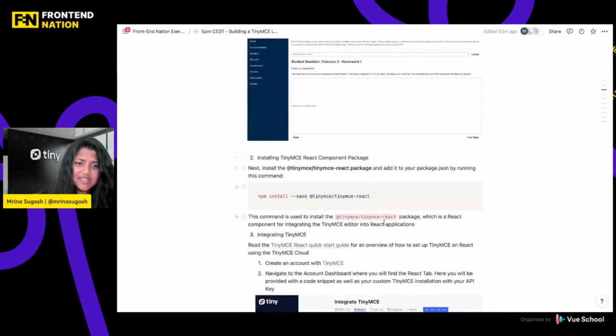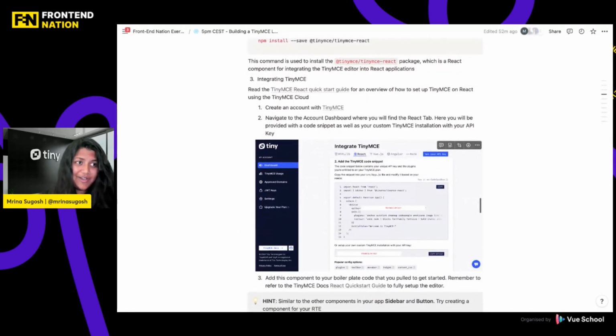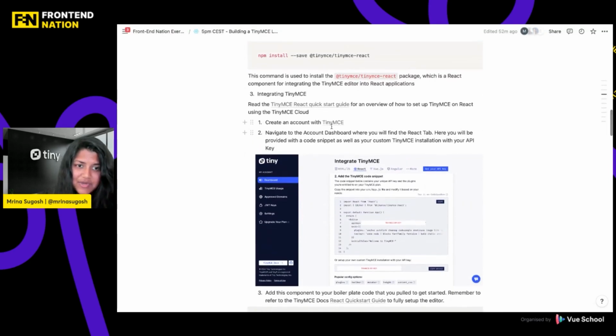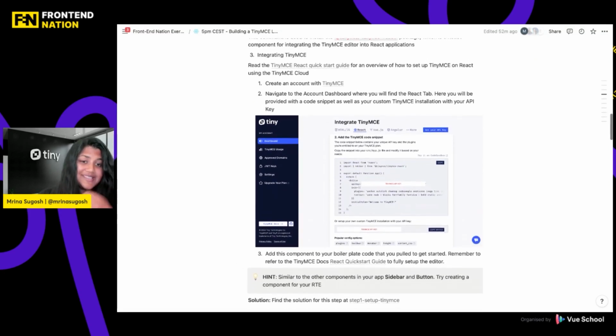The second part of this is how you install TinyMCE's React component and get started with the cloud API key. Open up the docs for the React Quick Start Guide, which is linked over here, and create an account on TinyMCE. There's a free version of the account; we're not asking you to pay for a free exercise. Then go to the account dashboard and you'll see this React code snippet. Just copy it and paste it into your boilerplate code to get started. I've given a little hint on how to make it look nicer, like adding it as a component potentially. But that's how you get started with step one.